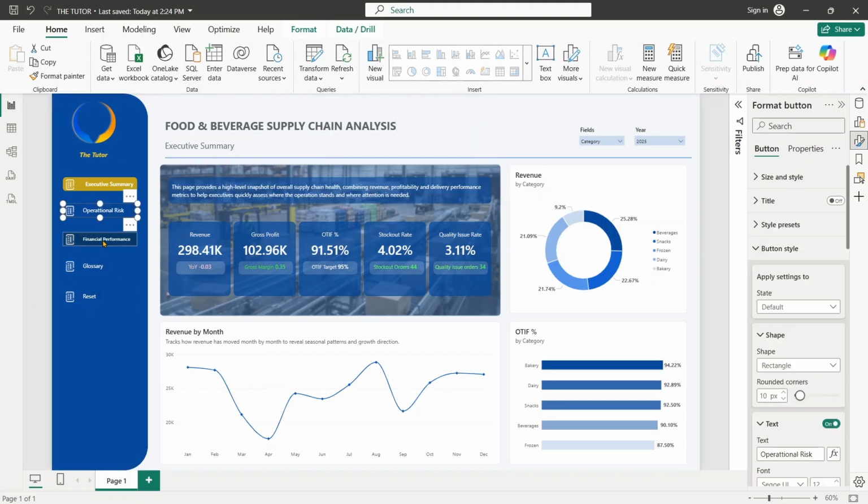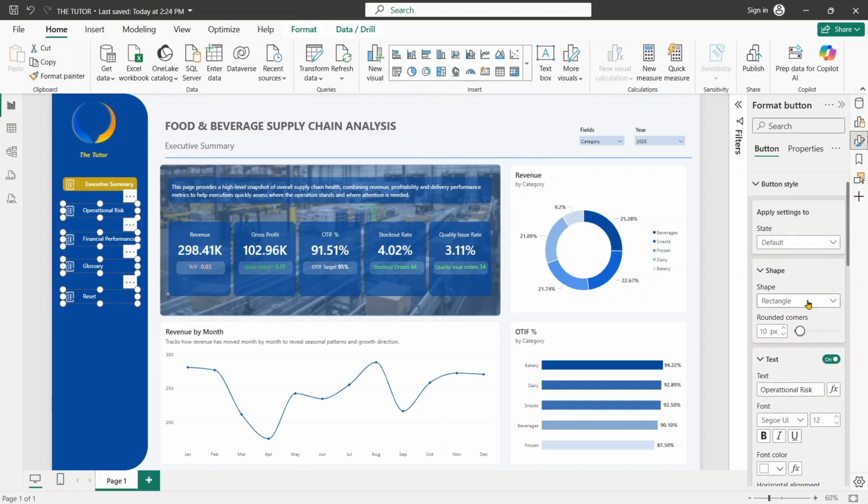So still select your button, sorry, not your chart. Come to button style here, and okay, our render corner is on 10. Select it to hover, on hover, and our render corner is still on 10. Good. I just want to be sure that everything is standard and good.